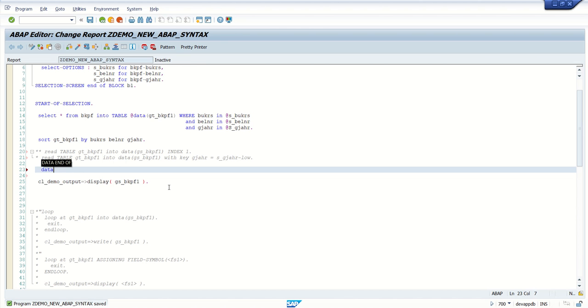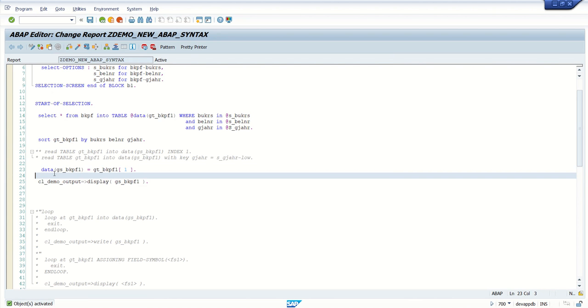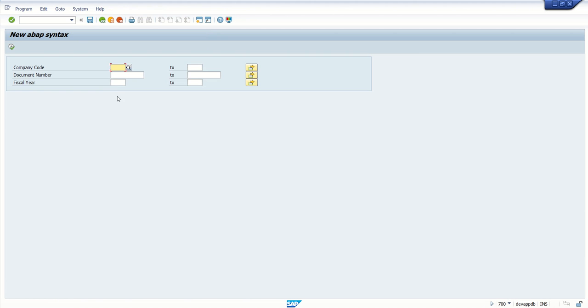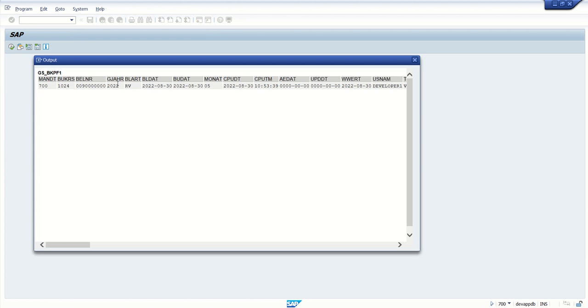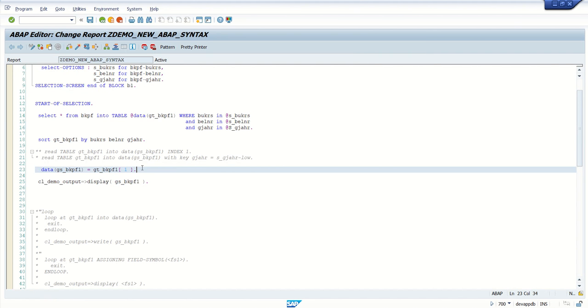It is very simple. Data in the bracket, define the work area, equal to, write your internal table name, write your index. Save, check, activate. So what we are doing here? See, this complete piece of code is replaced by this simple code. On the left hand side, define the work area, right hand side, internal table and index number which we want to read. Execute. Same output. So this is very easy for the read statement.